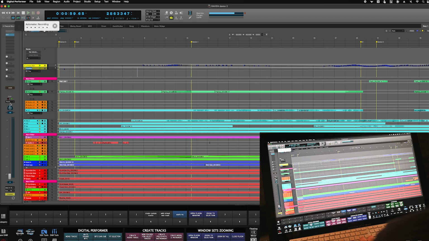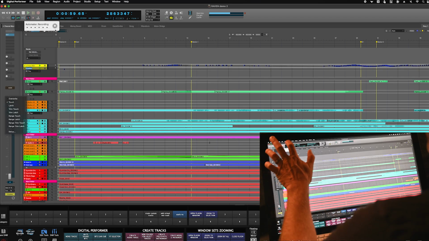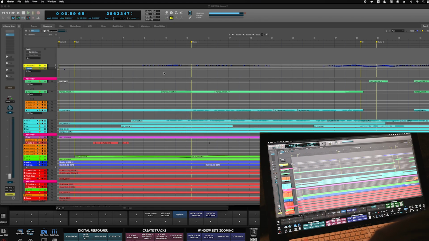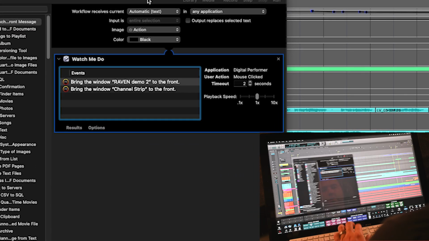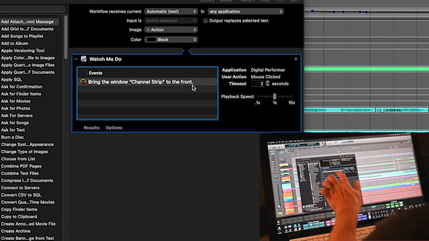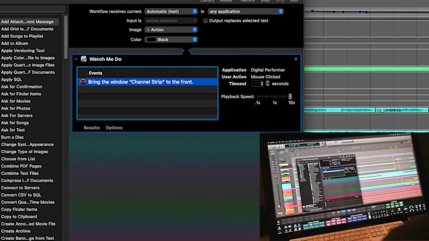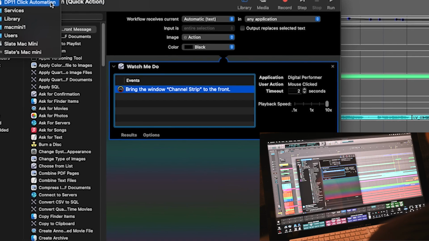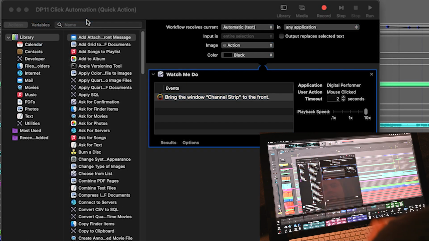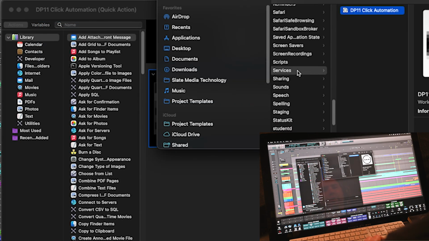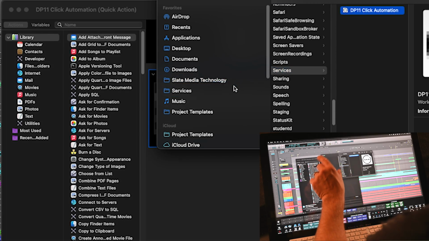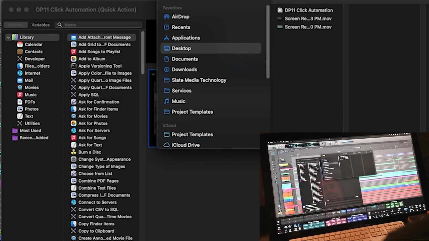Now go click the item you want to click. We'll click this little automation button here, hit stop, and now in Automator, we could remove the first click, just click the channel strip, turn the playback speed all the way up, hit save, we'll call it DP11, click automation. Now we need to import this into Raven, so right click it, will take us to the services tab. We could either take this services tab, drag it over to our favorites area, or just copy and paste this and go put it on the desktop.